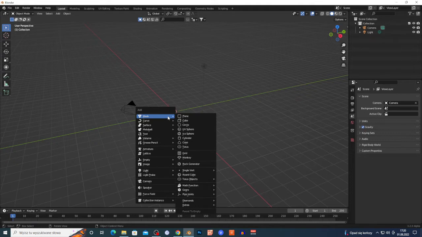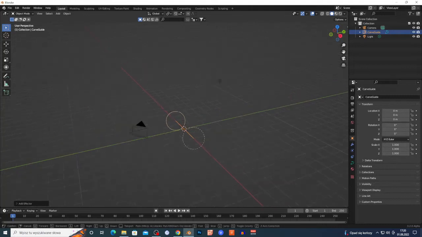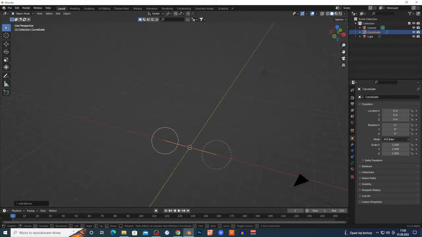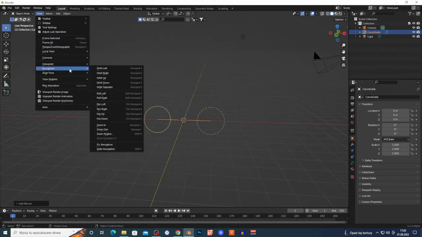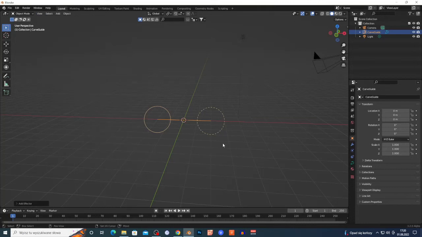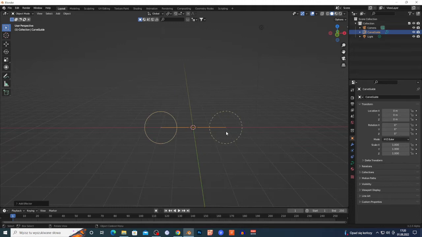Shift A, on the force field I'm gonna choose curve guide. And I'm gonna travel. If you don't know how to navigate in Blender, just go right here on the view, navigation, walk navigation, right click, assign shortcut. I have Shift F, WASD, and you can travel. Now I have this curve guide.